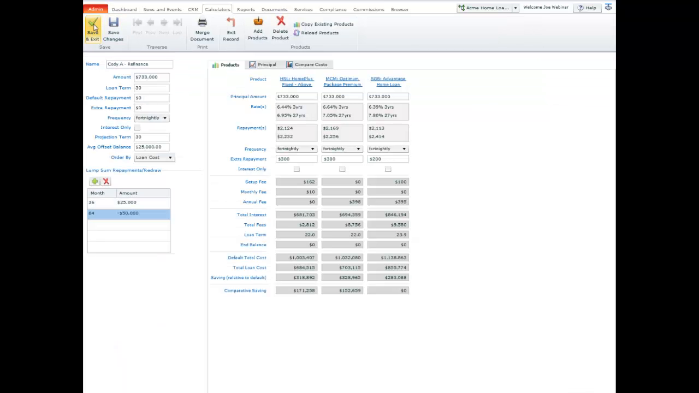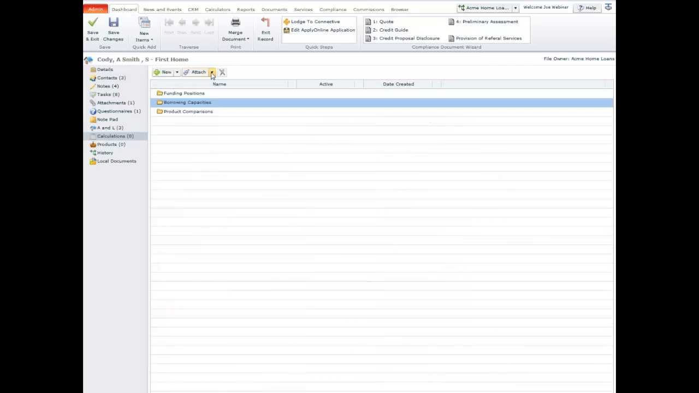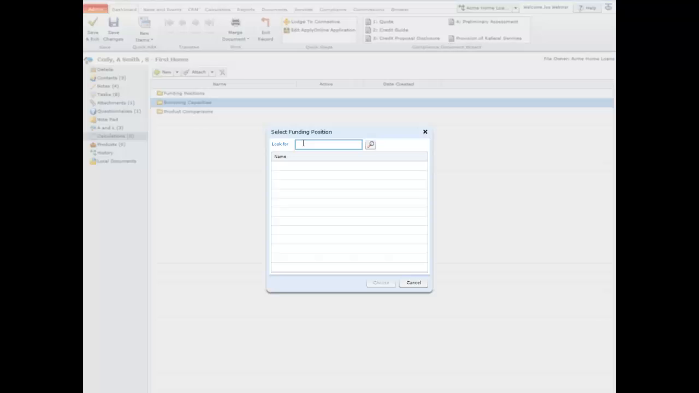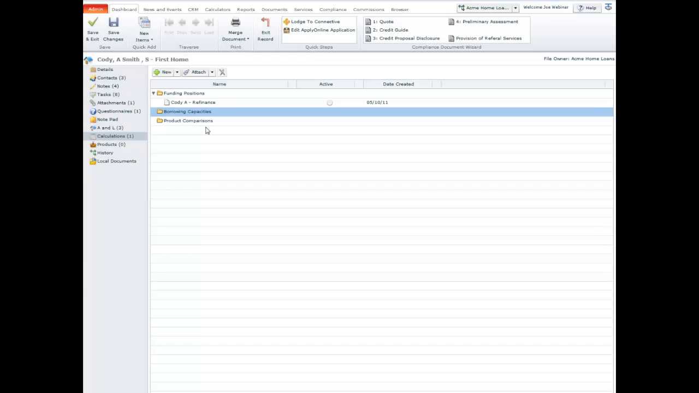If I save this one, no I haven't. So I just made sure I saved that one. Now what I can do is I can actually attach one to here. Click on the attach, click funding position. Let's look up Cody A, and there it is there. There's the one that I just completed. Click on choose, and you can see it's pulled it in. Mark it as active, so that's the one that any of our documents that pull data from Mercury will use.